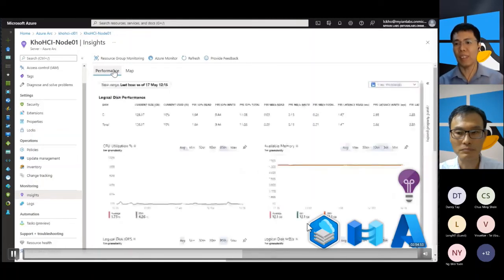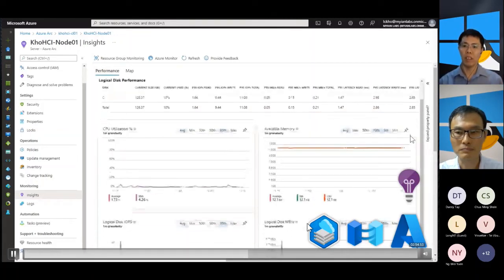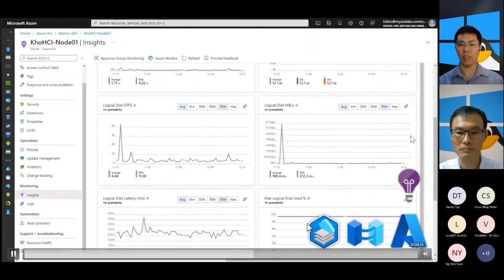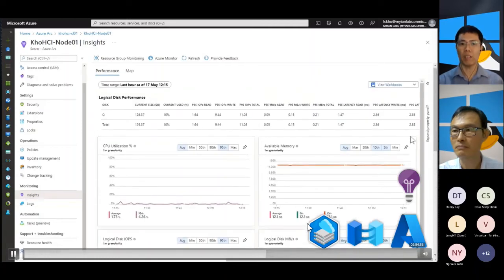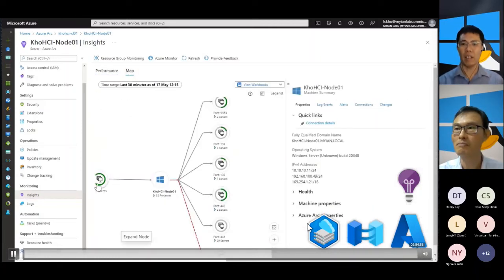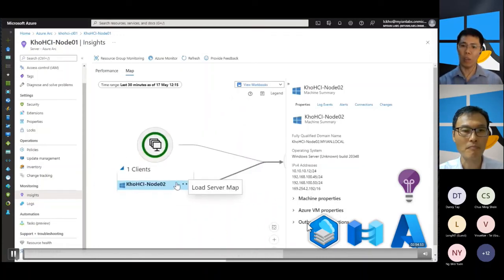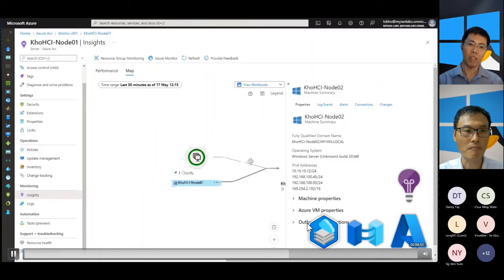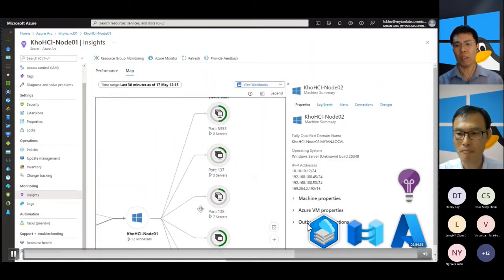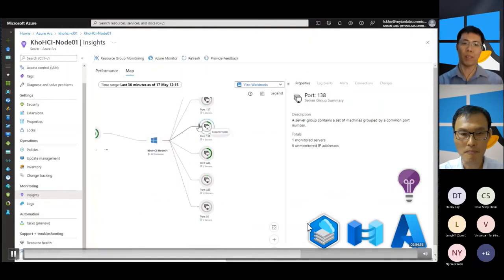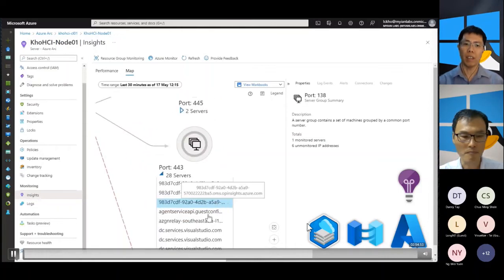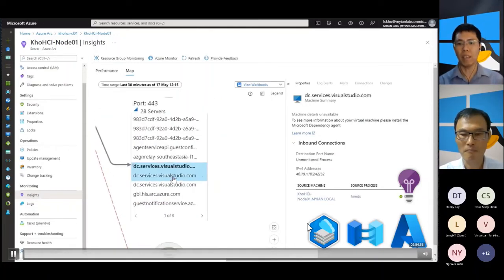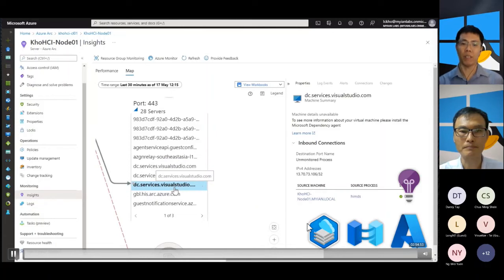Speaking of performance data, I can also use Azure Monitor to get an overview of the resource utilization of my cluster node, like the CPU usage, the disk usage, and so on. At the same time, I also get a dependency map to have an overall understanding of the incoming as well as outgoing traffic to and from my monitored server. I can also drill in and do a deep dive to understand where the server actually accesses. This is what I get from the insights map.